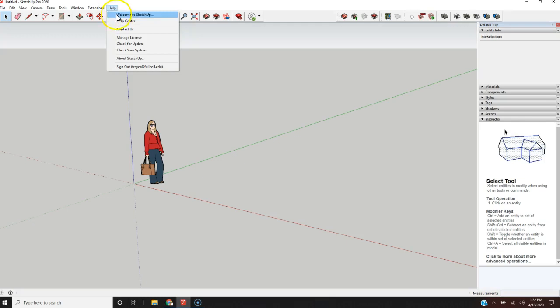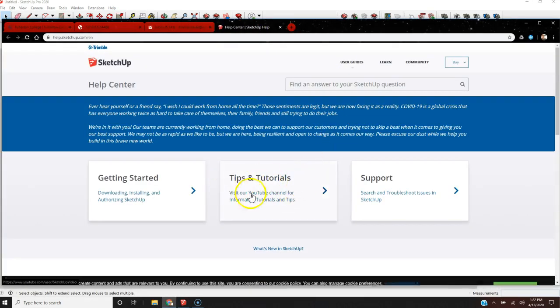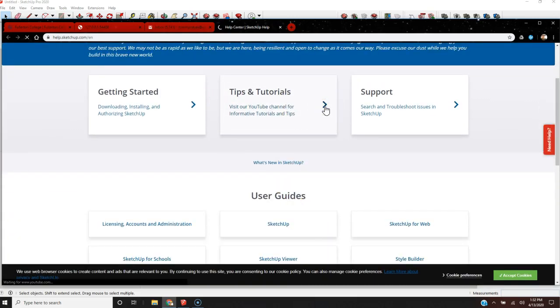Help option, the help center. Typically you'll have to sign in. I've signed in as myself. I could always check for updates here, manage my license or licenses. But the help center, tips and tutorials. If my tutorials aren't enough, there's more right here.